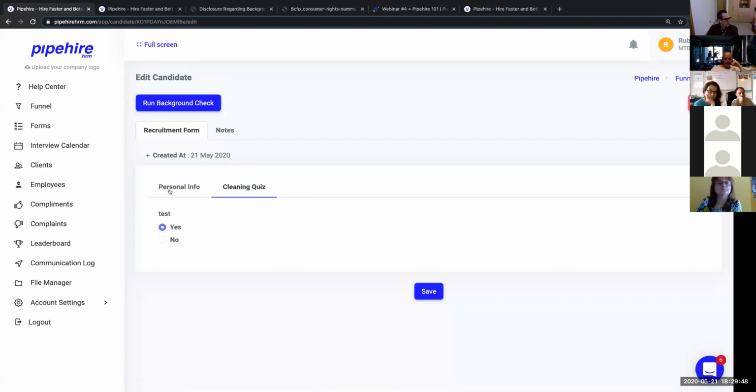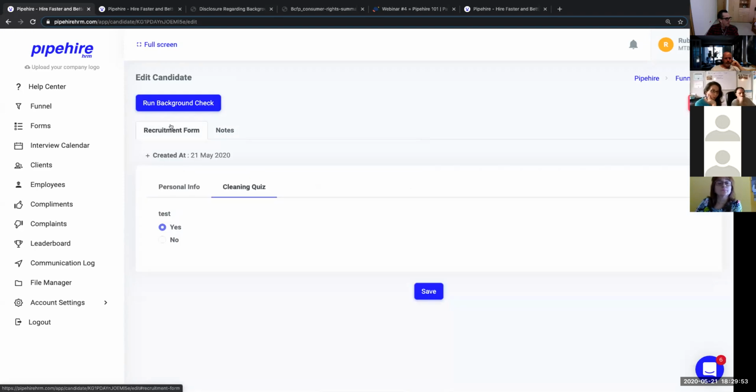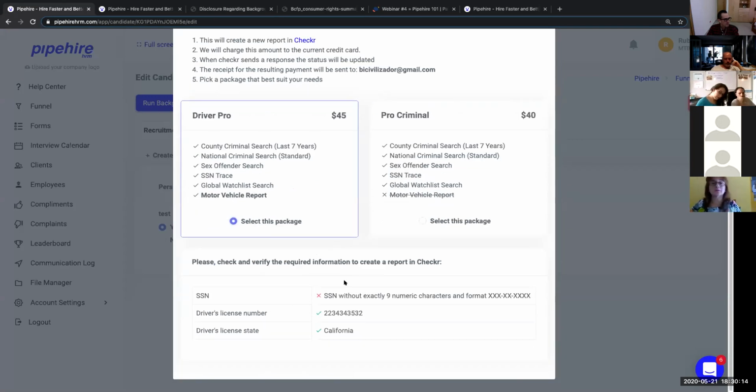And the cleaning quiz, and then you have a notes section here that you can type. Now, let's say that you want to run a background check on this person. You click here, and then you select the package that you want. They're exactly the same, the difference is that the motor vehicle report is included in one. You select here, and the system is going to verify that you have 9 digits in the social security box and that you have a driver license number and a state.